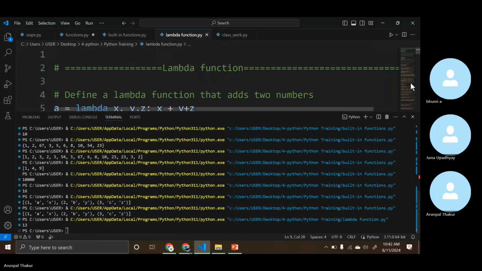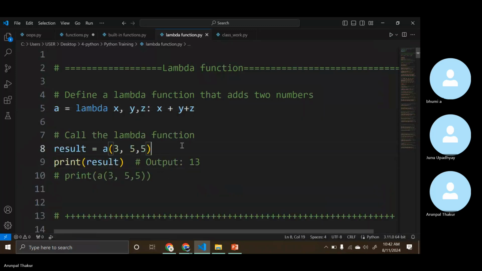Got it? 13 is the output. Is it done? Getting the output?